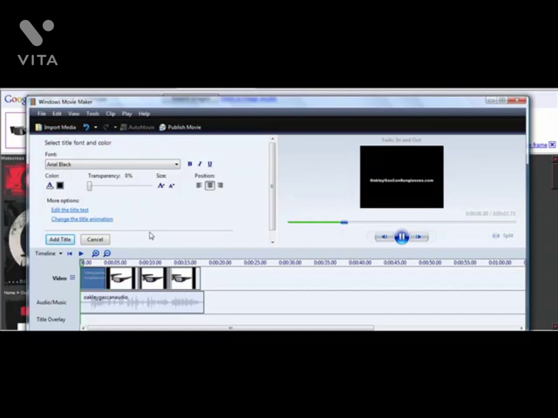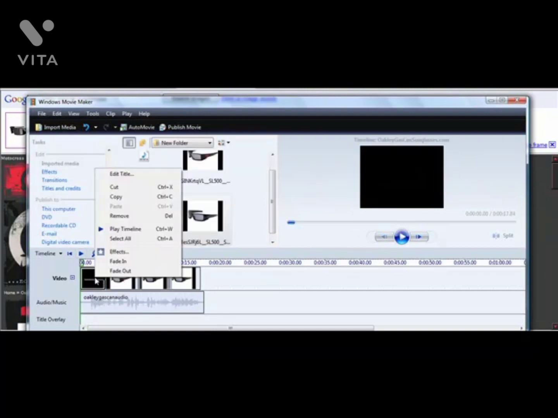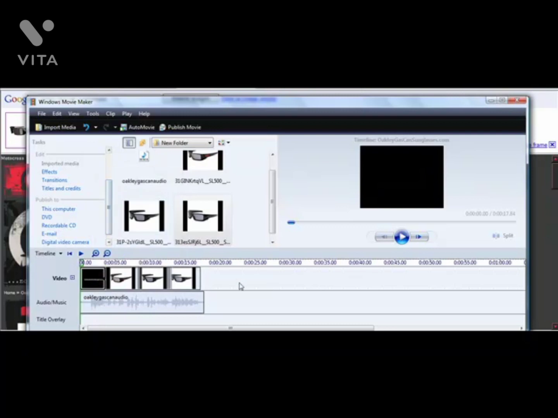and then click on add title. Then you could also right click on that, hit copy, and you could actually move it to the end as well if you wanted to. So that would definitely be a good option for you.